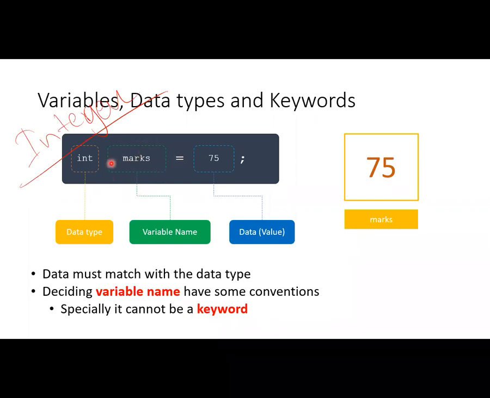The variable name is mark. When naming a variable, there are some conventions. Those depend on the language; there are differences. Especially, there is a convention that variable names cannot be a keyword.